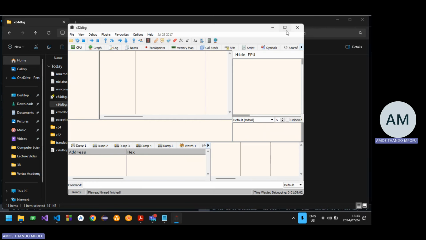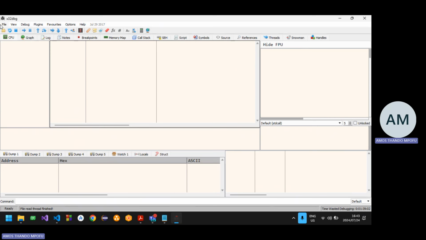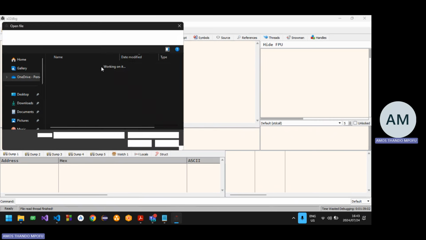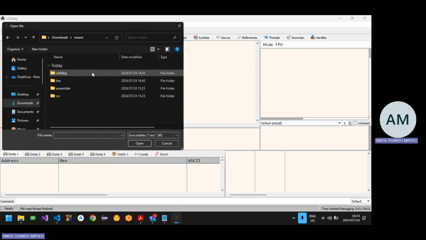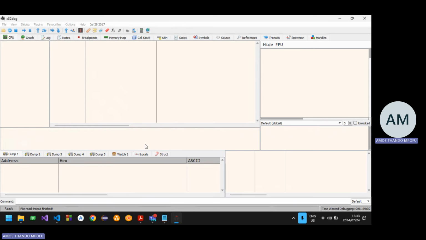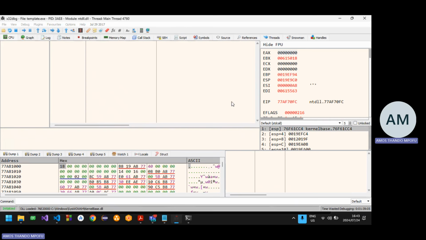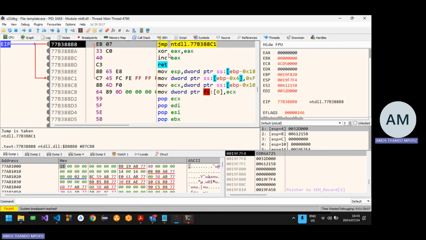Okay, there we go. So file, then open, then go to downloads, bin, template.exe. Right, so let me see.